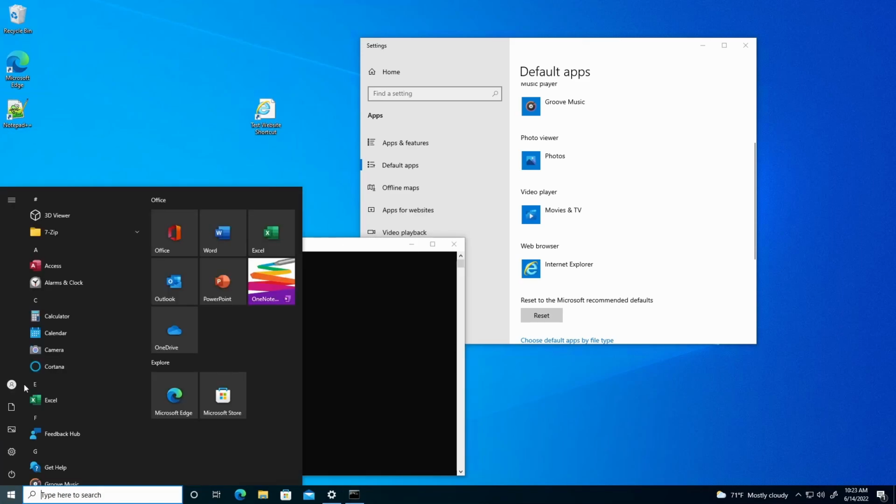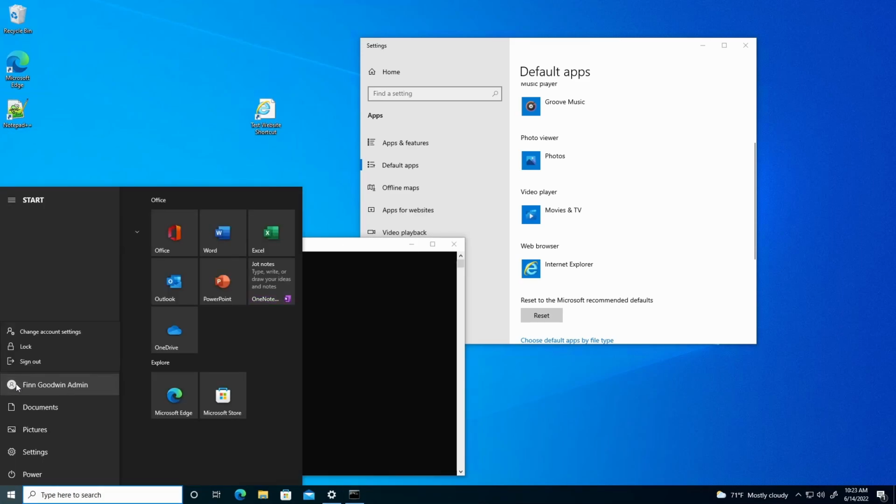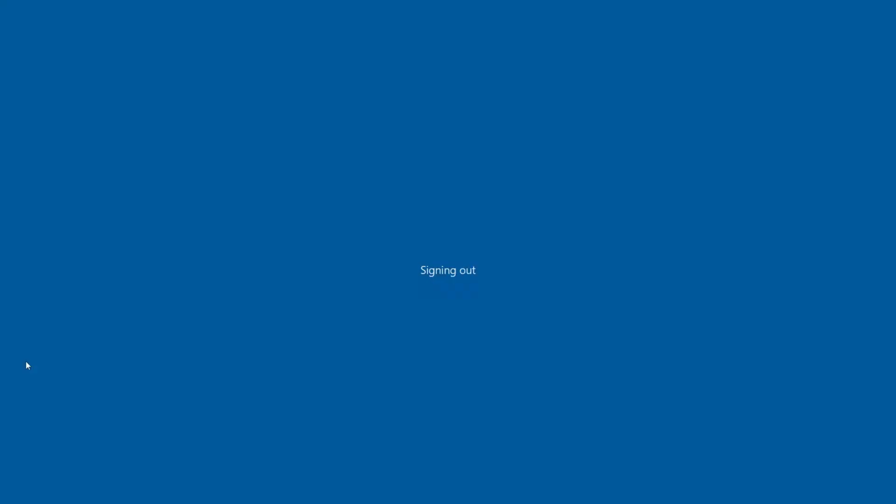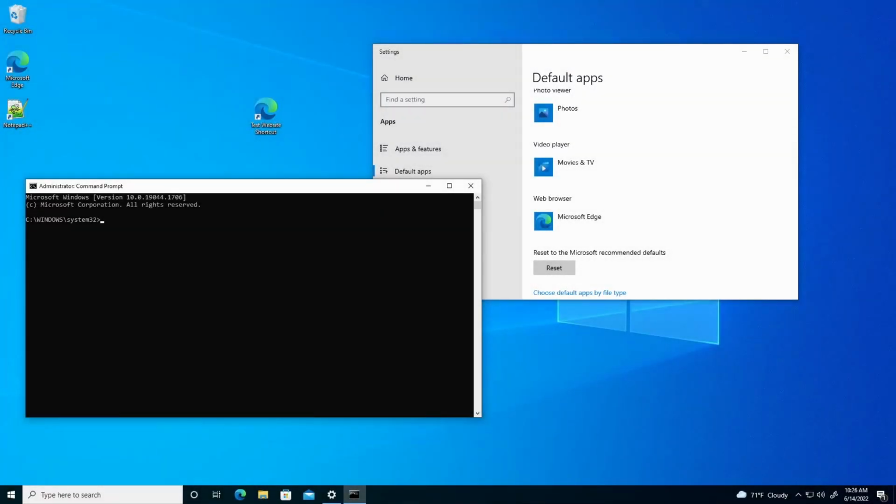And sign out. Once the computer reboots and you log back in, you should see the test icon and the default app section indicating Edge is the default browser.